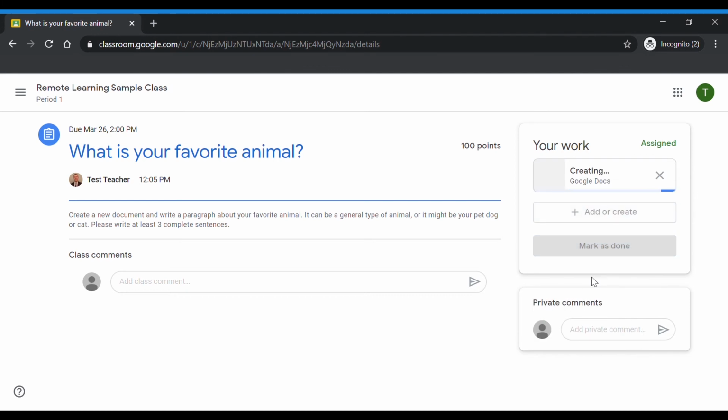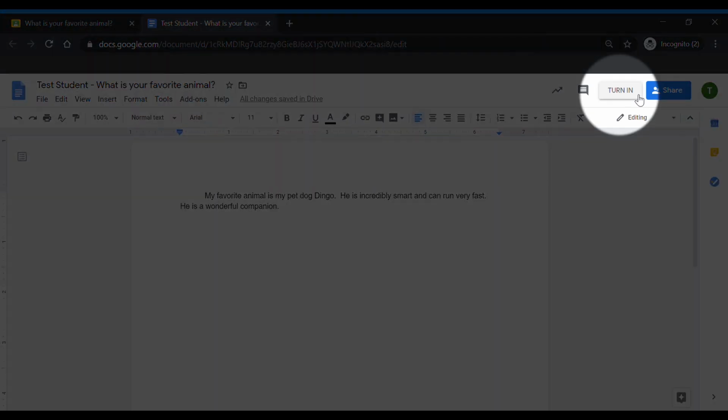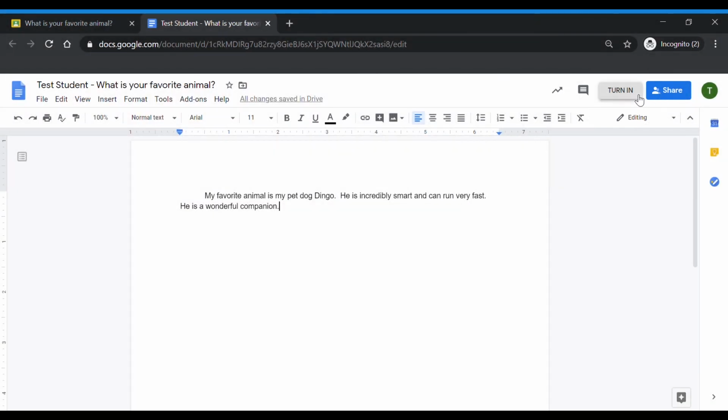A new document will be created and automatically saved to your Google Drive. You can begin working on your assignment. The changes that you make will automatically be saved as you work. If you need to take a break, you can close the document and continue working on it at a later time. When you are done and ready to submit the document, click Turn In so your teacher can see it.